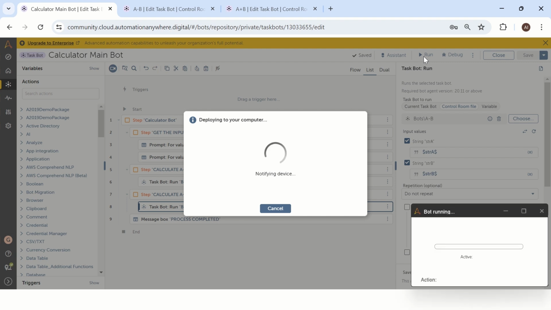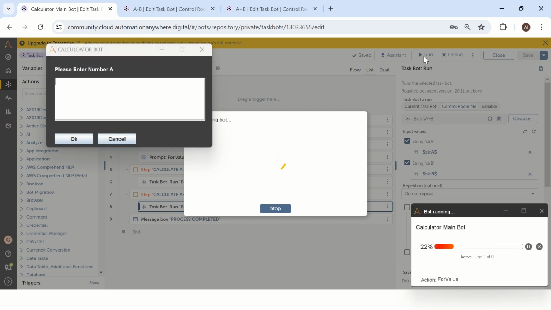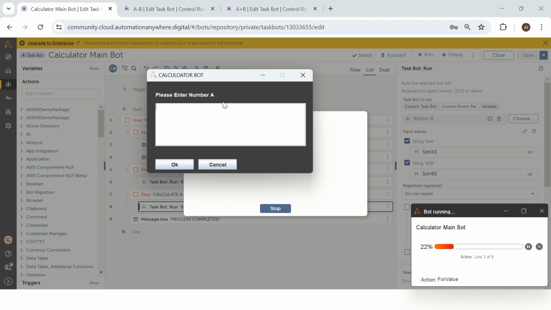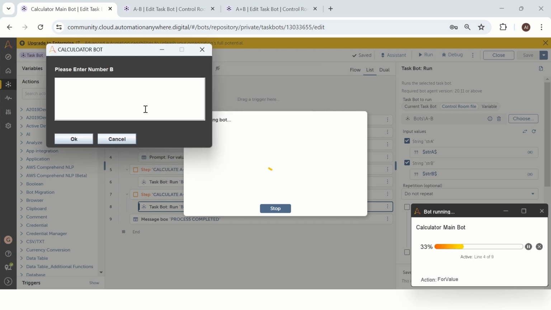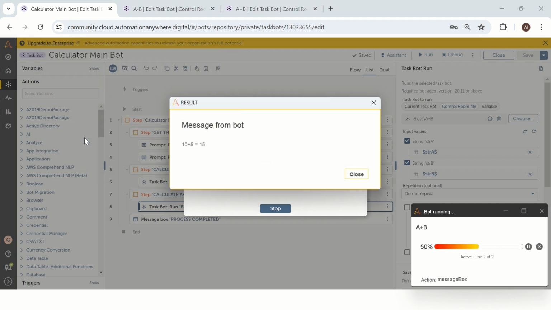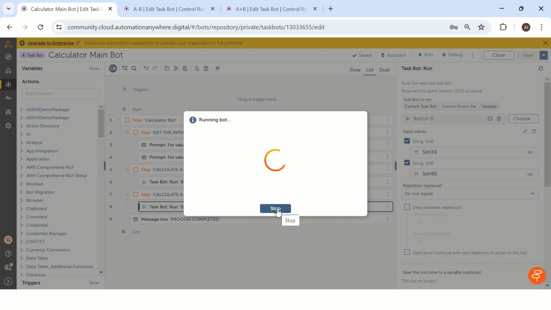But how will the debug work, let's see. So now when I'm running directly, we can give the values like this. 10 is my A value and 5 is my B value. Whenever I'm adding A plus B, if you see, now the task is under the A plus B task, right? So A plus B is 15, and for the A minus B task, we will get a value of 5, right? This is a direct run of the Automation Anywhere bot.